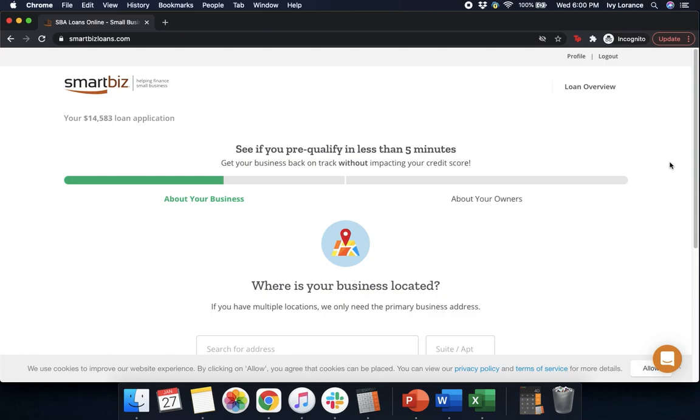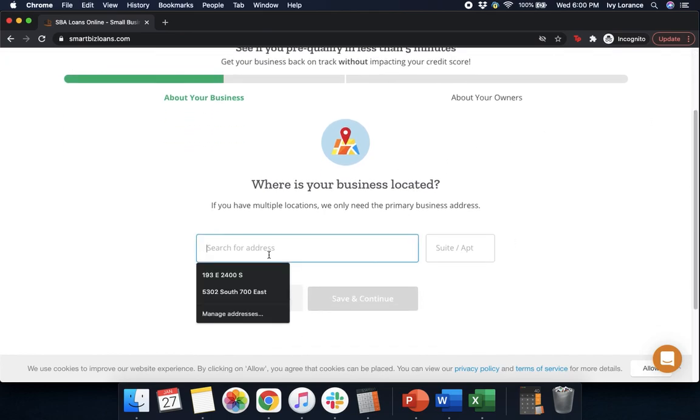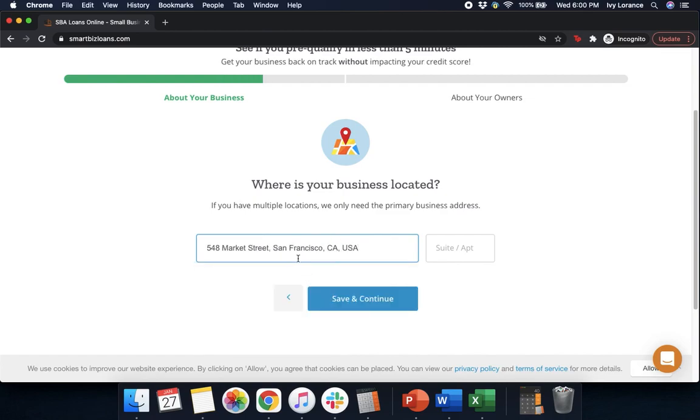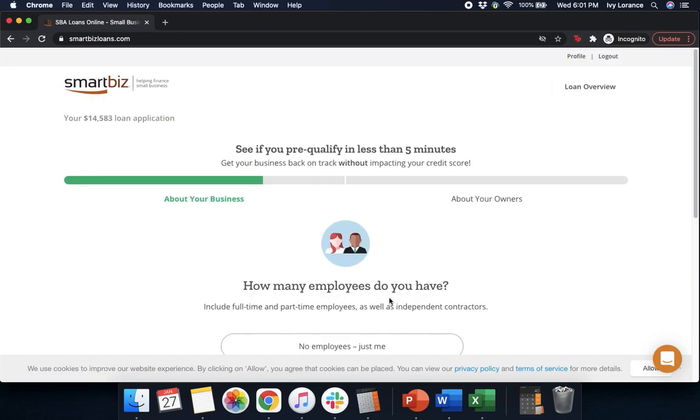After that, it's going to ask where's your business located. You're going to enter in your business address. Now, the cool thing with this is you can actually select it just from this drop down. As soon as you select it from the drop down, it actually automatically moves the bar of progress up above, and it makes it so that this bar turns blue so that you're able to move forward. We're going to go ahead and click save and continue.